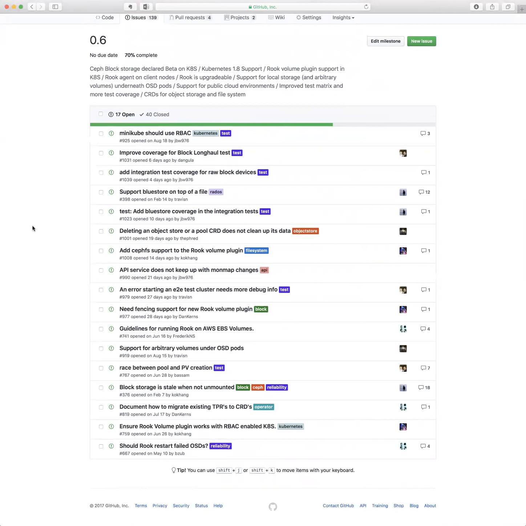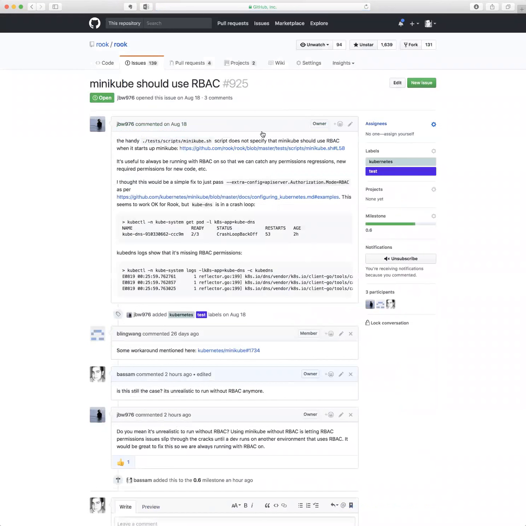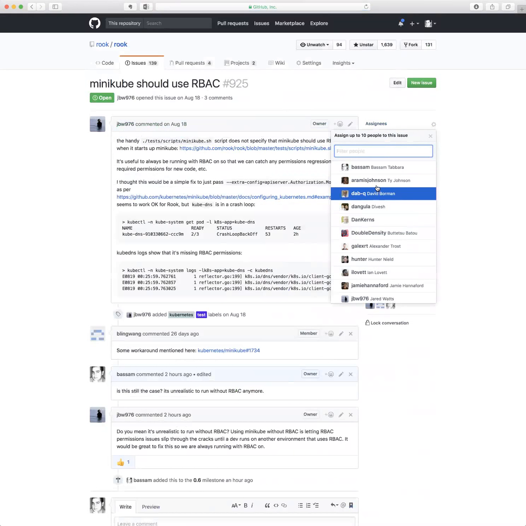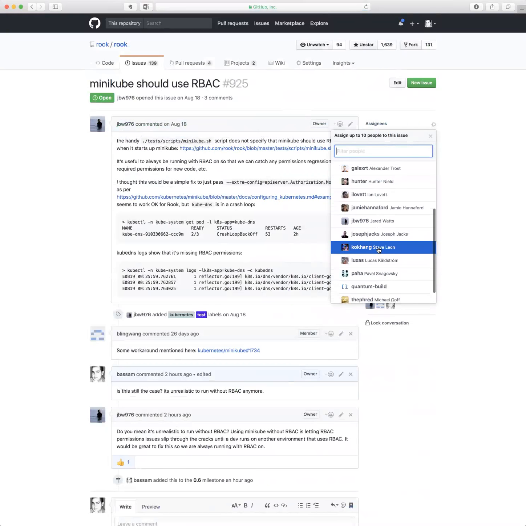Why do we care about Minikube? For testing. I believe it's being used for quick developer testing. And it's really simple, just enable RBAC. Can we assign that to somebody? I said Devesh. Yeah, I can take it. It's a one-liner.